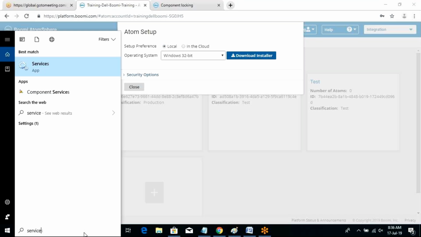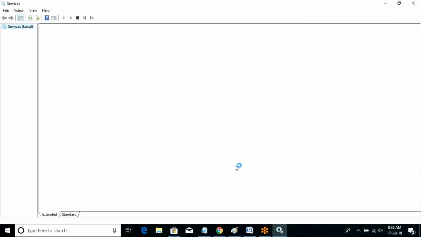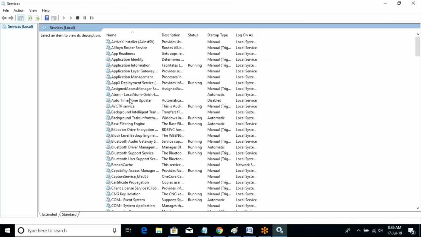This agent, they call it an atom, is a runtime engine which is a downloadable installer. You just download it and install it in your machine. Once you install it in your machine, it will start connecting to the things in your machine. It will have access to connect to any of the things locally. This is what the atom is. Now it is stopped. Okay, so let us start it.